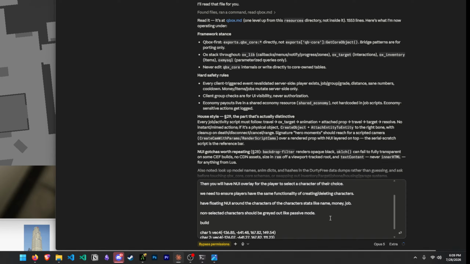I'm going to ask it to build an in-game configurator. Tweak placement and animations.